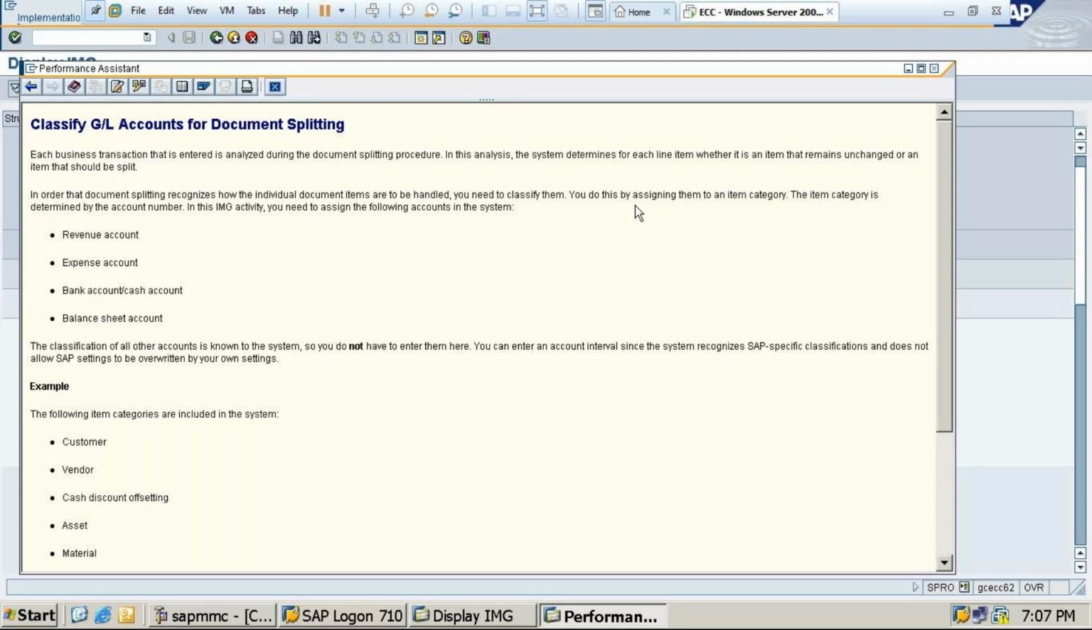In order for document splitting to recognize how the individual document items are to be handled, you need to classify them. You do this by assigning them to an item category. The item category is determined by the account number and the activity. What does the document split cover? Revenue account, expense account, bank account, balance sheet.